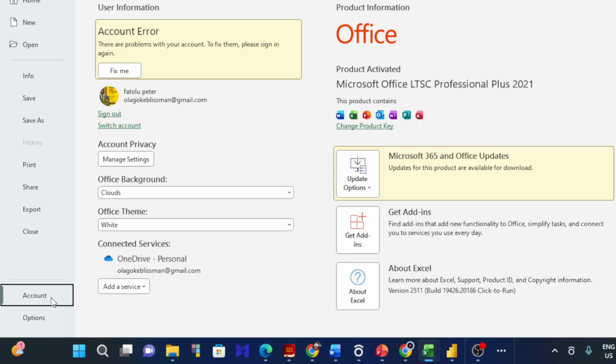This is how to see your Excel version. You will go to Account. Under File, go to Account. You will see your Excel version there. Mine is 2020 plus 2021. So you will see your version there too. So that's how to get that.